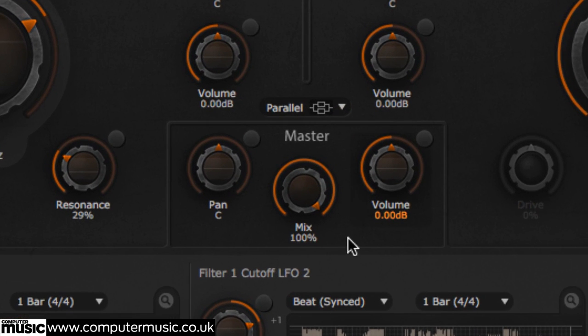You also get a master section with mix control for parallel processing, as well as volume and pan for the wet output.